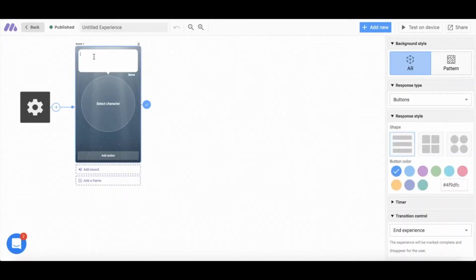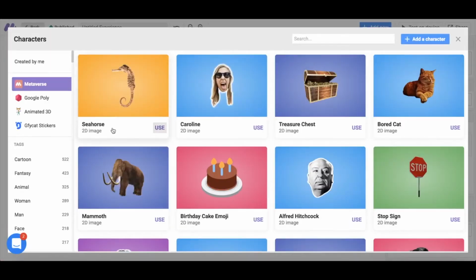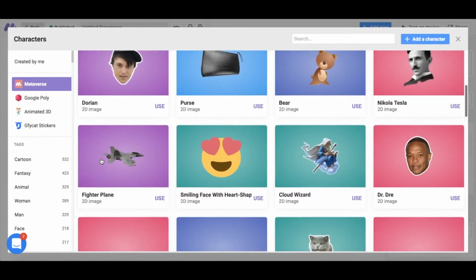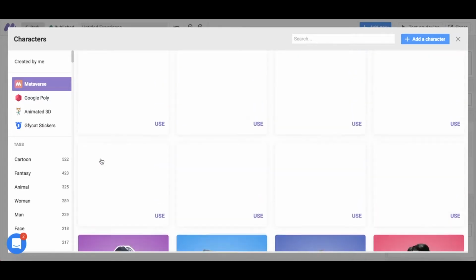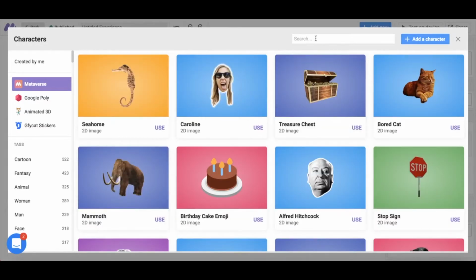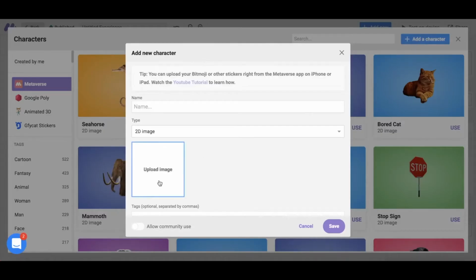This particular scene, I'm just giving them dialogue. So to add that, I can simply type in the box. If I want to add a character, I can click on the bubble. I can search from a very extensive library that Metaverse already has, and so you can see how you can search by keyword up here. Or if you would like, you can actually add a character and upload any image you have on your computer.